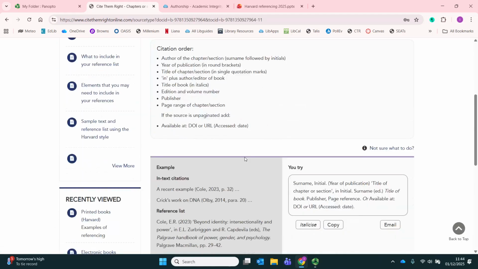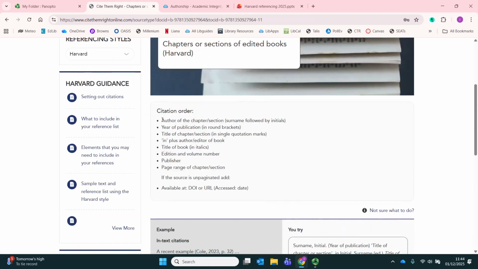For example, this citation order requires the author of the chapter or section to be included first, the year of publication in round brackets, the title of the chapter, followed by 'in', which tells us that this chapter is found in the book with the title, and you'd fill in the title of the actual book, and then of course the edition and volume number, publisher, and the page range of the chapter or section that you are citing.